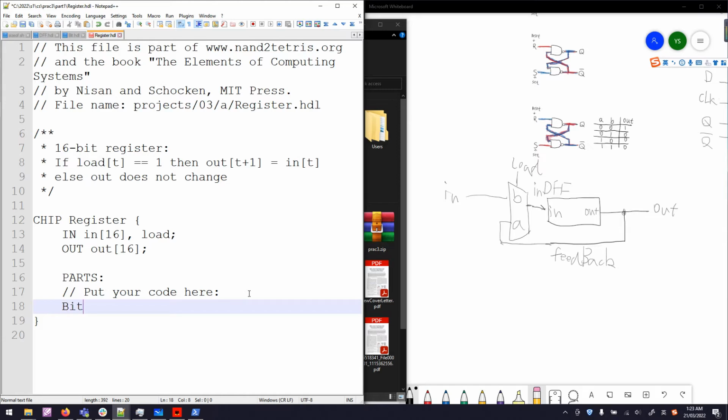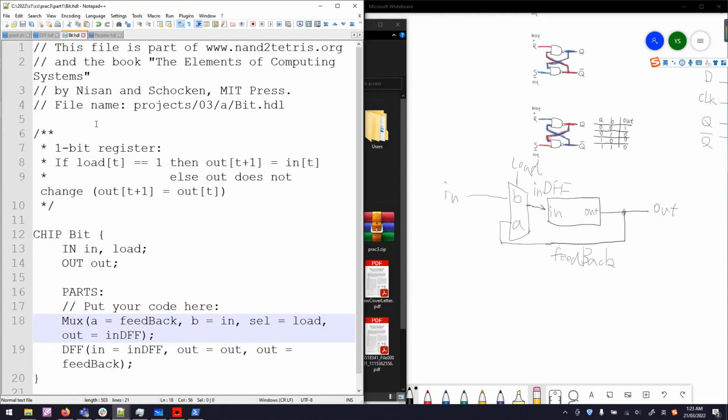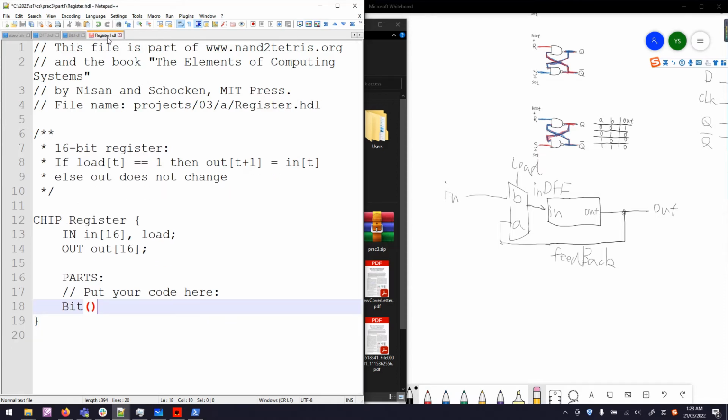Bit. What's the structure of bit? In, load, out. In equals in, no, the zeroth pin of the in. There's only one master load signal, so we put a load here. The output will be connected to the zeroth pin of the master output.